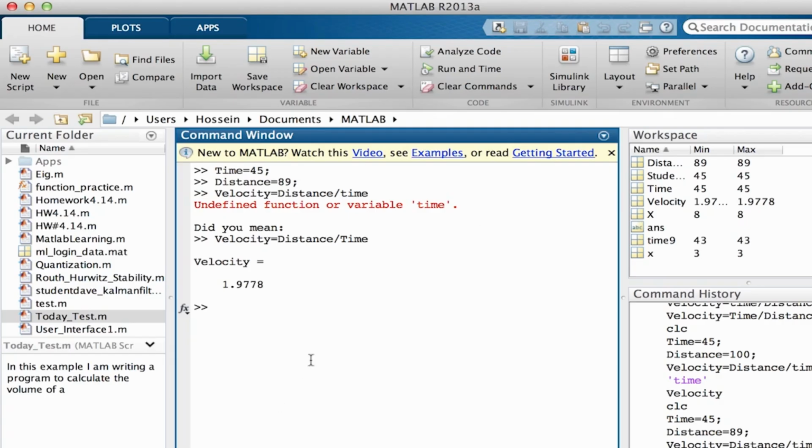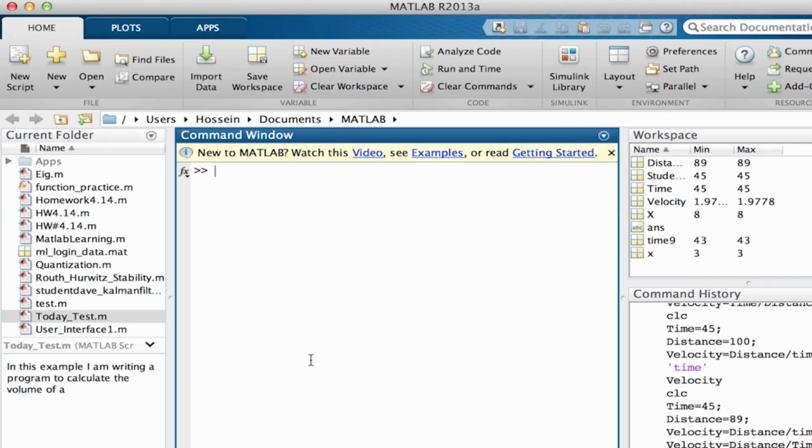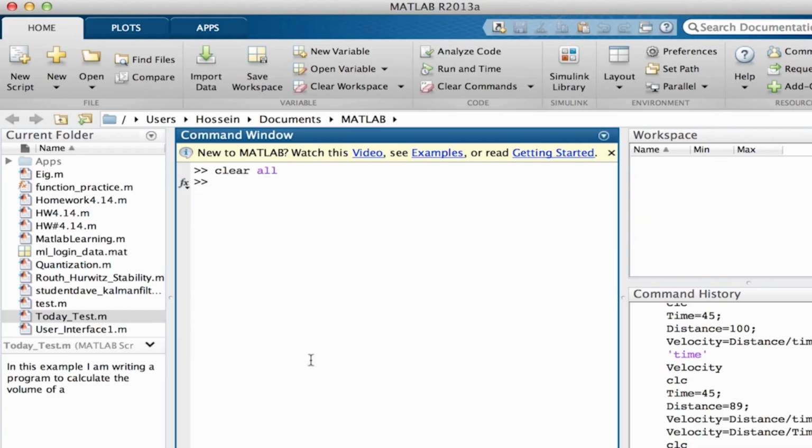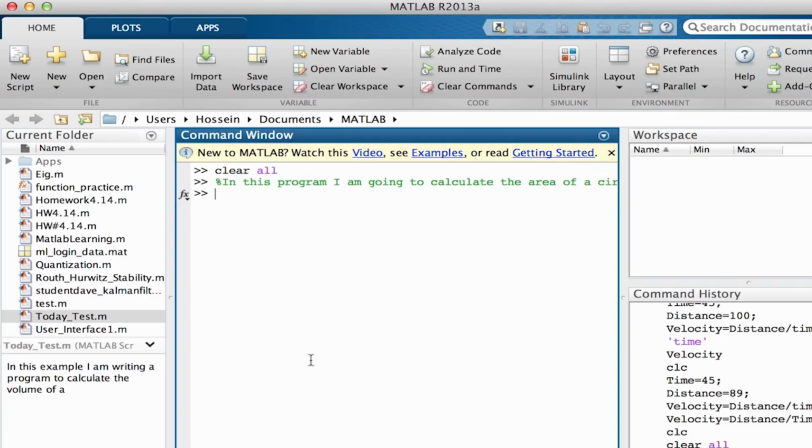Let's start another one. So let me clear the screen. In this part, I'm going to calculate the area of a circle. So first of all, I would clear all, so I make sure that there is no other variable involved. In this program, I'm using comments that start with %. % Program: I am going to calculate the area of a circle. Very simple example. All right.